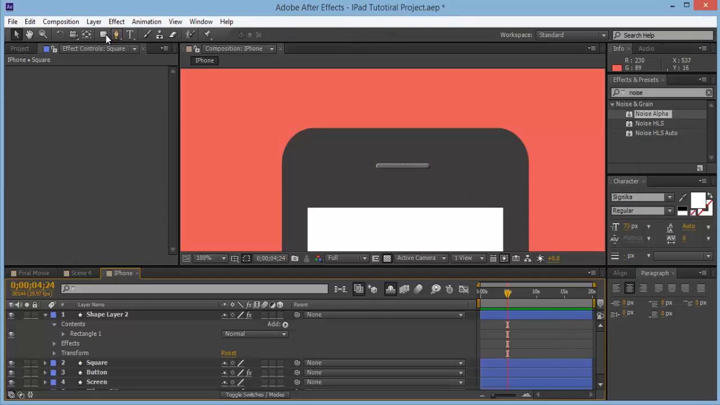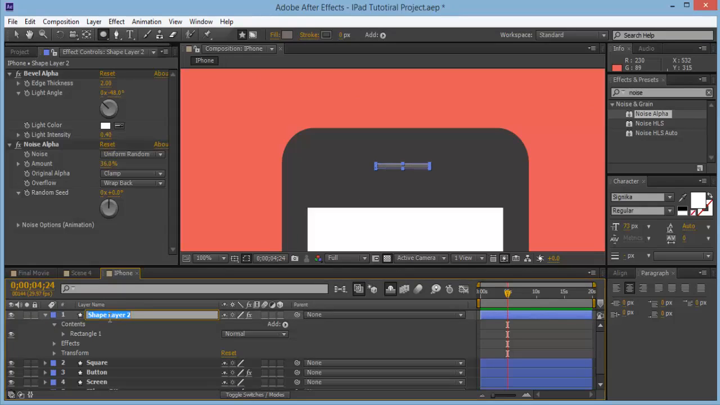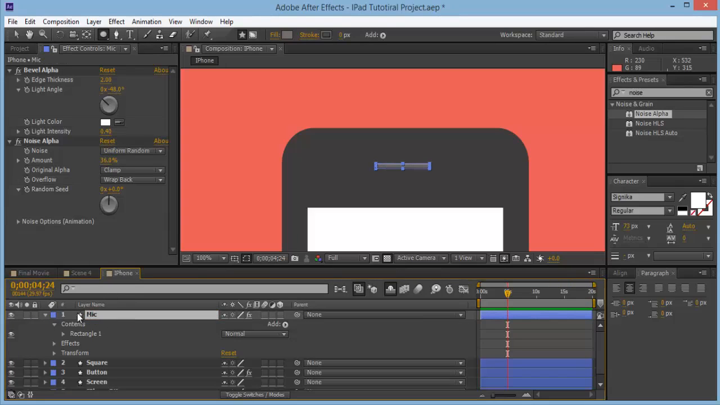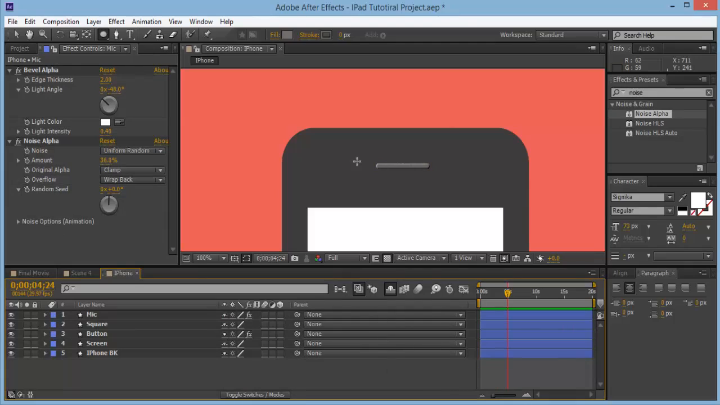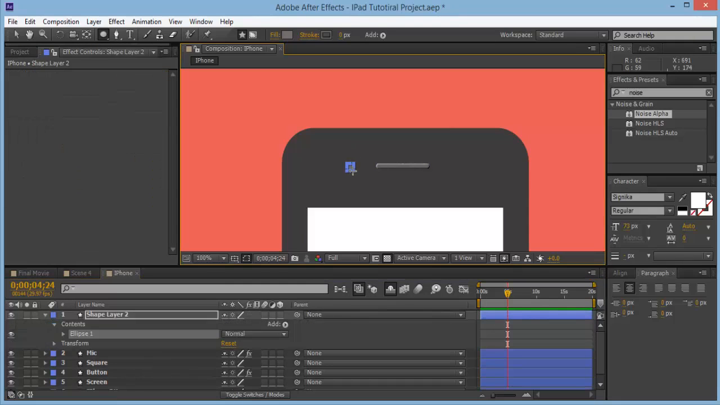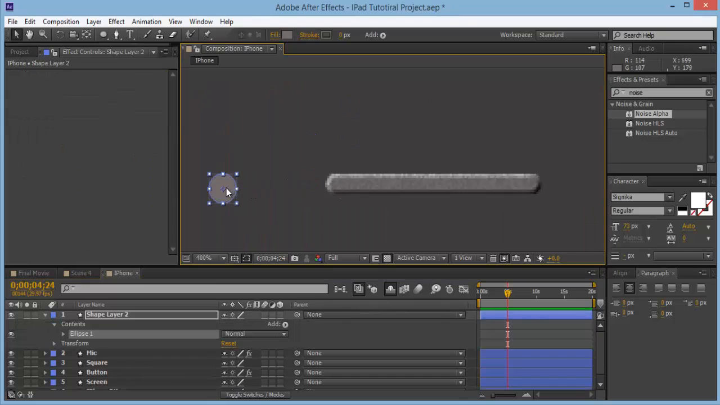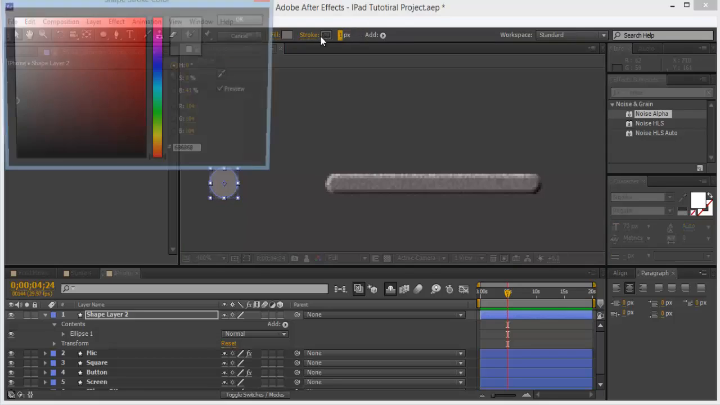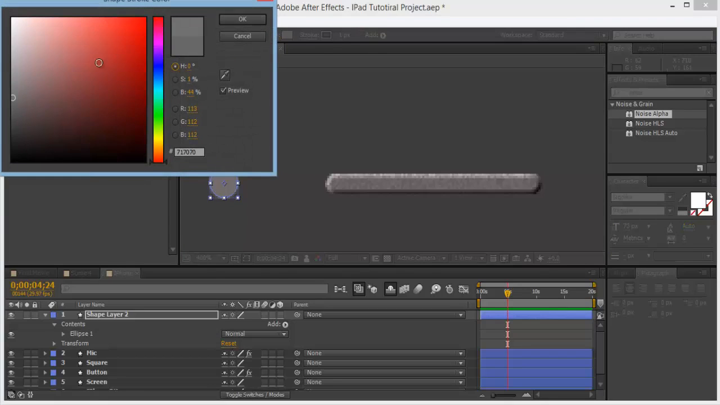Okay, so I'm happy with that one. What I'm going to do is grab the circle tool, the ellipse tool, and I'll quickly rename this one as Mike. And I'll draw out a little circle over here for the camera. Okay, and we'll give it a stroke of maybe something like a 1, and make that a lighter grey, I guess. And we'll make the fill a dark blue, kind of purpley, something like that.